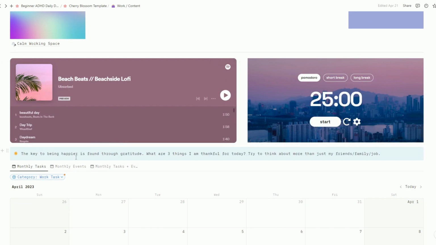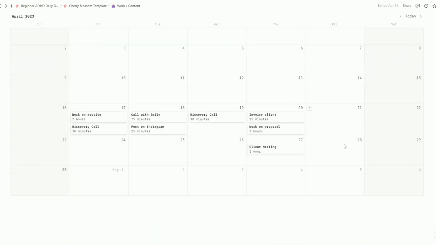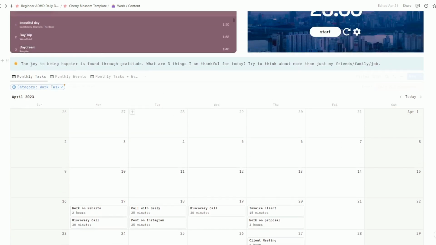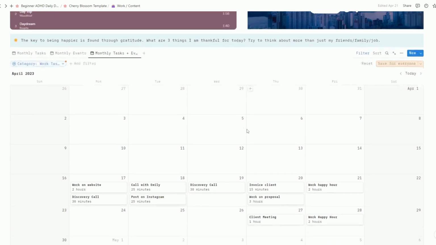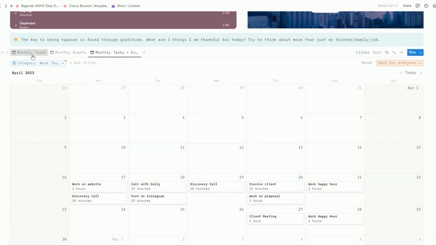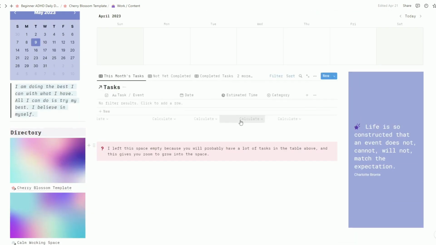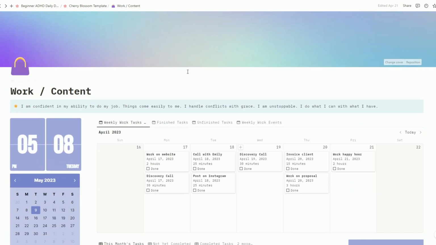I also really love practicing gratitude, so I just kind of threw this in here for you to think about. What are 3 things you're thankful for today? Just a good practice to think about. And then down at the bottom, again, we have the monthly view with a few different filters on how you will see these work tasks and events and stuff like that. So that is the work content page.